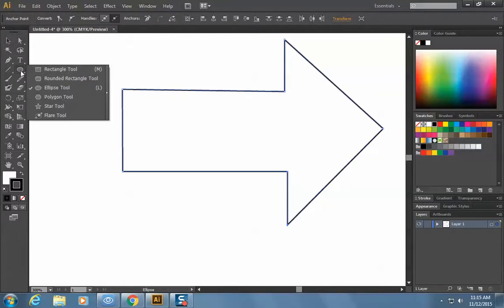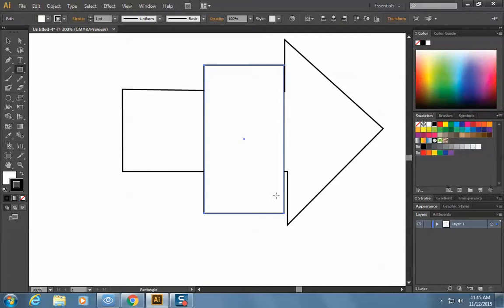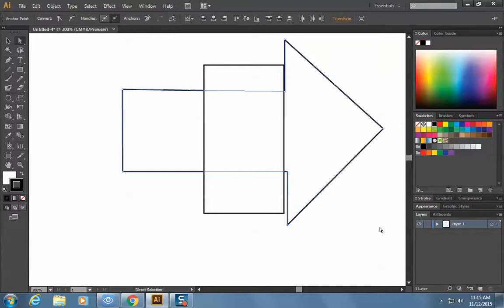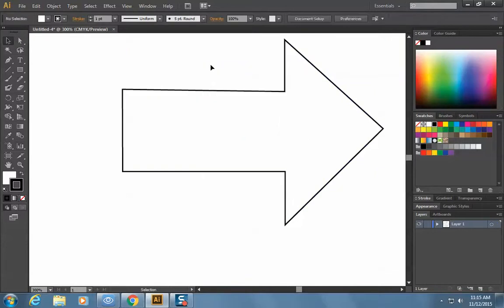A good way to see if they're lined up, you can create a rectangle, drop it down. Then I can select these points right here, move them over, line them up so they're lined up exactly straight. I know that they are, and hit delete.